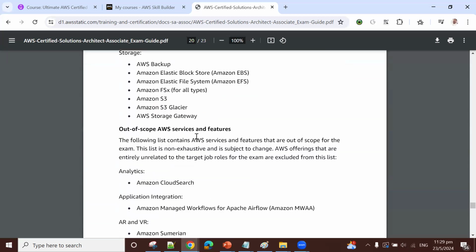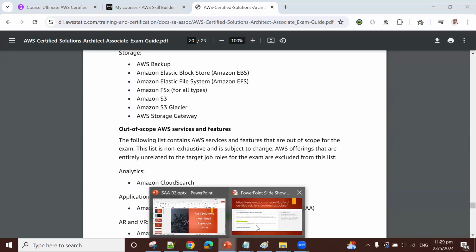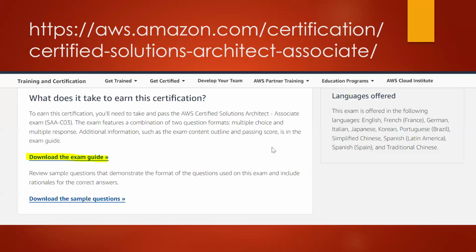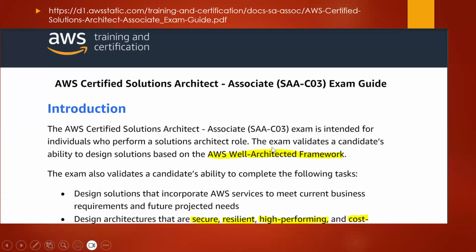Let me go back to my slide. In the next slide, it mentions the AWS Well-Architected Framework, which has six pillars where we need to concentrate, and how to design secure, resilient, high-performing, cost-effective architecture.